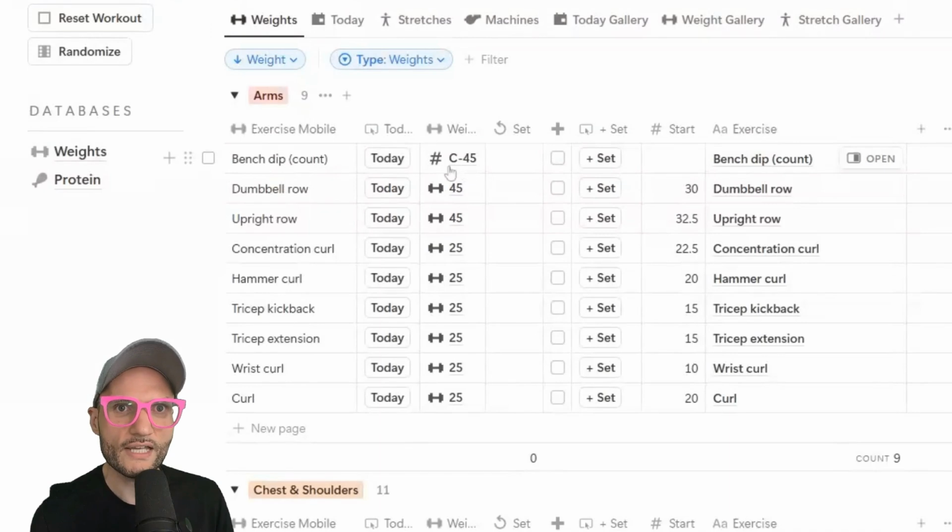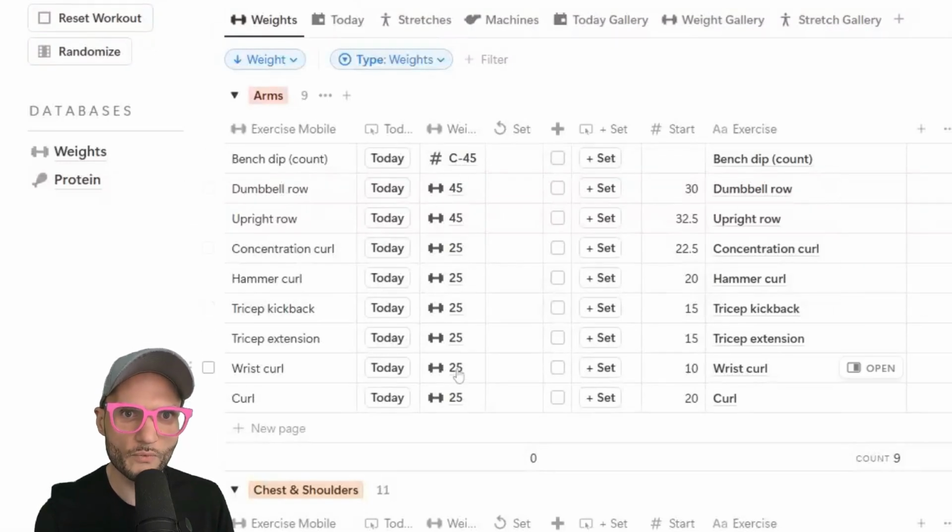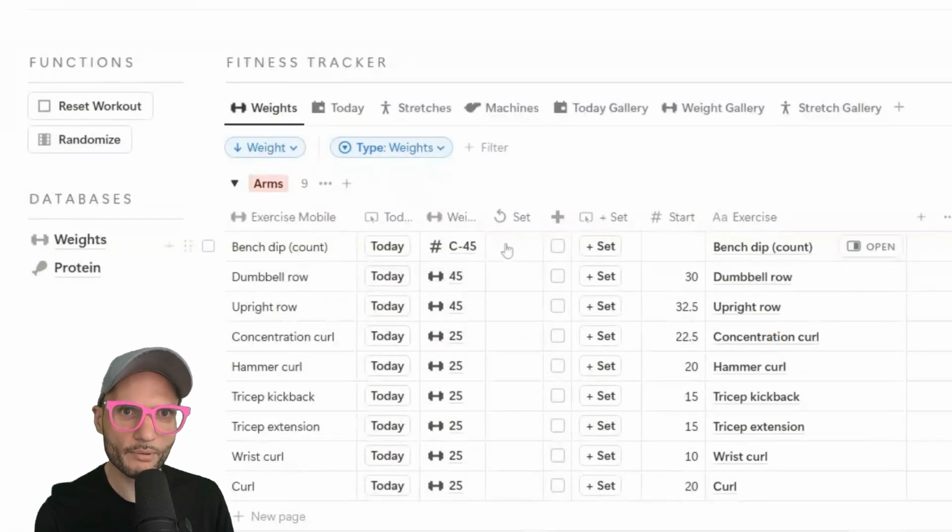These that have a C on them and this pound sign are for count, because a bench dip is not a weighted exercise, it's a body weight one. So I do 45 of them, typically in 3 sets. So 15 a set times 3 sets is 45. That's where that comes from. The rest of these are just the actual weights on the dumbbells. We'll come back to the set property in a minute.